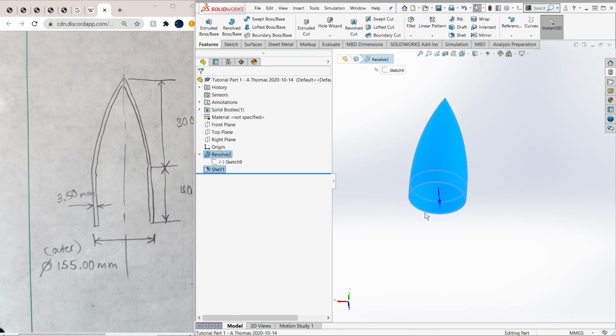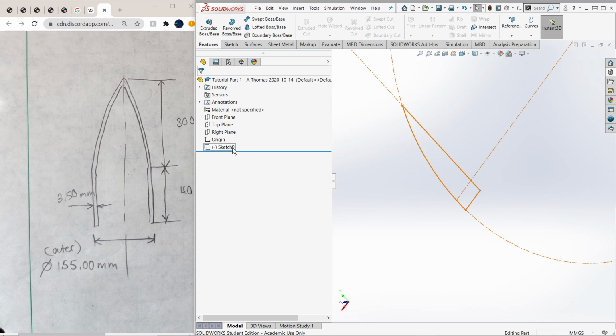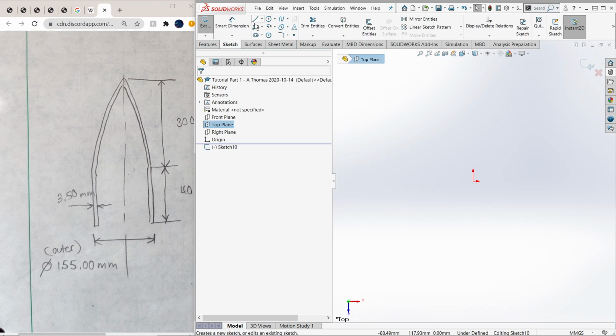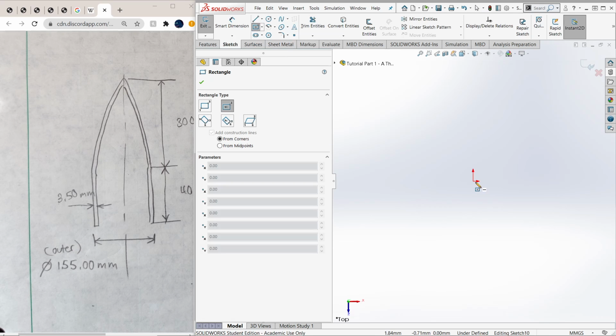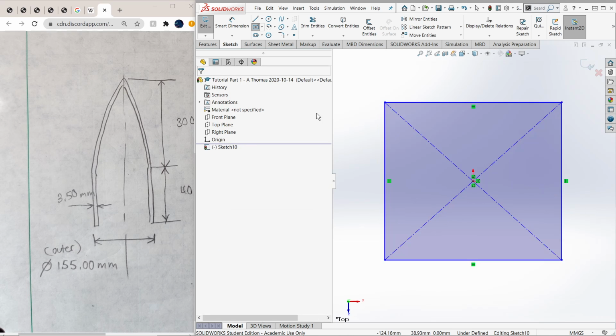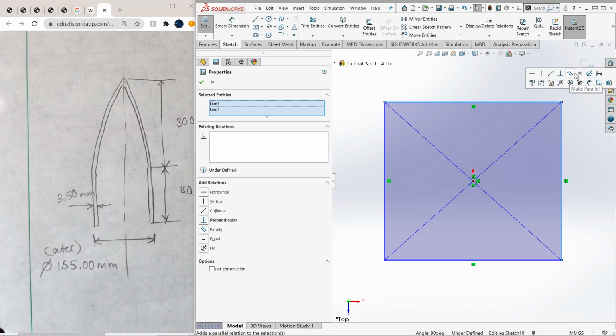Get rid of this thing. Goodbye. Oh, it's still there. Okay, so I'm just going to draw a little plate on the top plane. I'm going to do that with a center rectangle. Center rectangle is a good way to make a nice square part in the middle. If you remember from grade 2, a square is just a rectangle where all the sides are equal. So I can just click on one side and the next side and tell them to be equal.